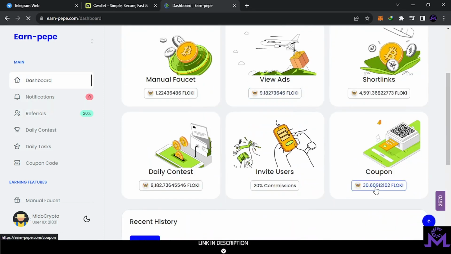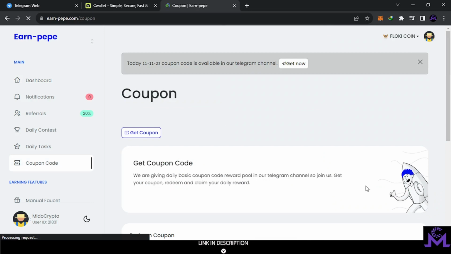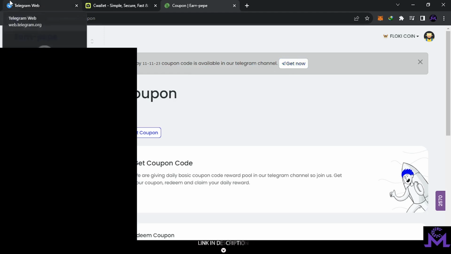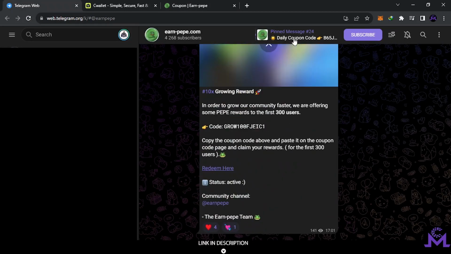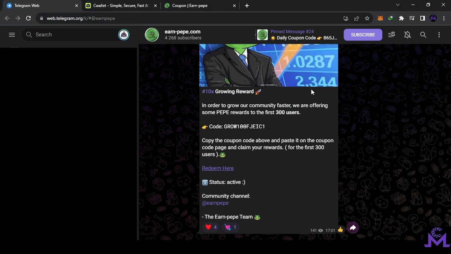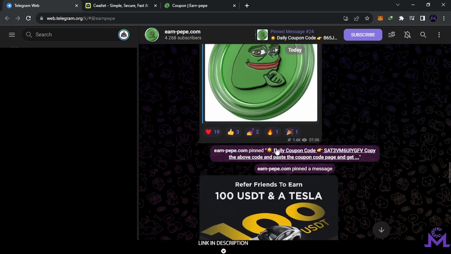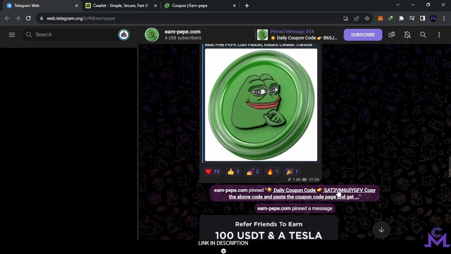And these coupons here, from what I see, guys, every day they will put a coupon. Today, 11/11, they put a coupon. You can enter the Telegram. When you enter here, they will take you to this page. This is their Telegram. They will send you here and tell you the daily coupon is this one. You copy it and put it. This one here is A and FV. So I'm gonna copy it and put it.